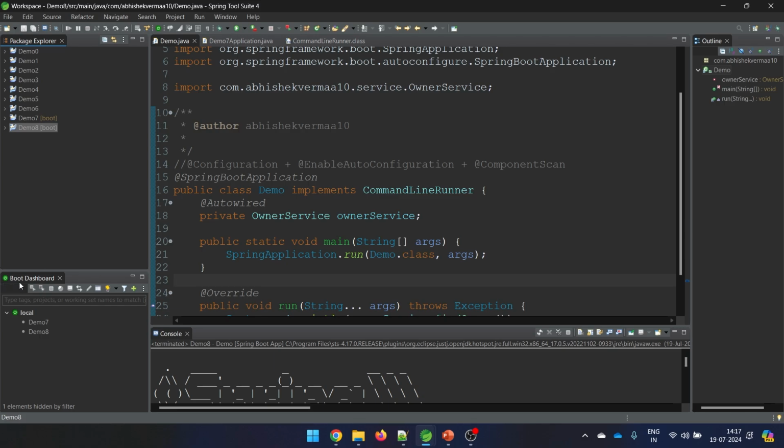I hope you can see the reason here very clearly. The reason is it is a boot dashboard. Out of these 8 or 9 applications, how many are boot applications? Only 2, 7 and 8, because boot is mentioned there. So you can also start from here. You click on this, and this is your start or restart button. This is your debug button. This is your stop button. So you click and you can start from there also.